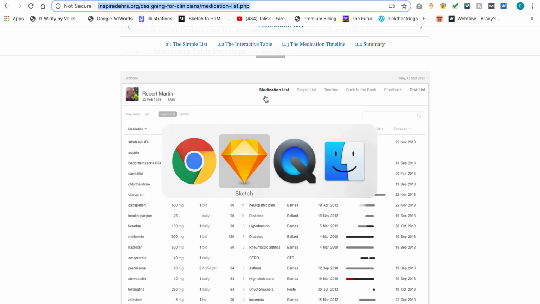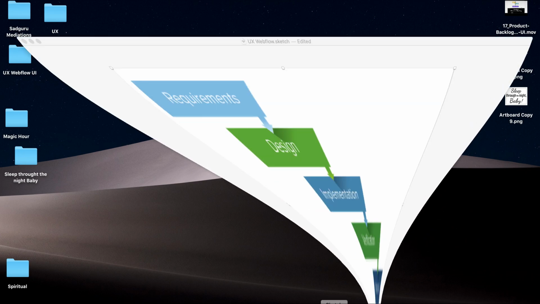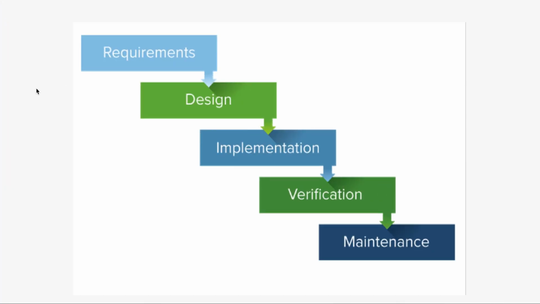Now, if we go back to this guy, basically all the requirements are done, and then all the design is done, and then all the code is done, and then everything is verified, and then it's finally launched and a live piece of software, which could take 2 or 3 years, depending on the size and scope of this.